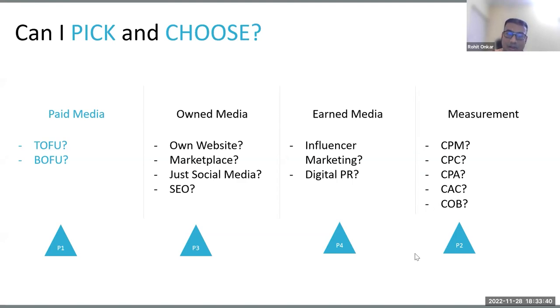Yes, programmatic advertising, Aditya, would fall in paid media. Anything that is paid is paid media, whether it is programmatic, whether it is self-serve, whether it is Facebook advertising, YouTube advertising. Anything with the word advertising is paid media, right?